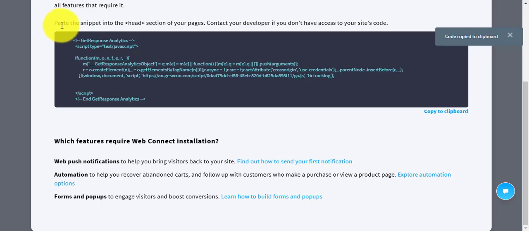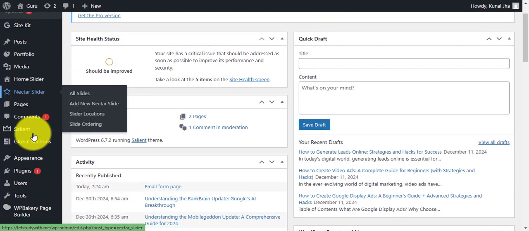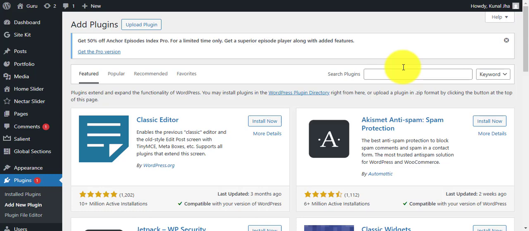The instruction is to paste the snippet in the head section of the page. So we need to go back to our website and we need to add a new plugin. In order to insert it into the head section of ours, we need to add a new plugin. So the name of the plugin is header and footer.